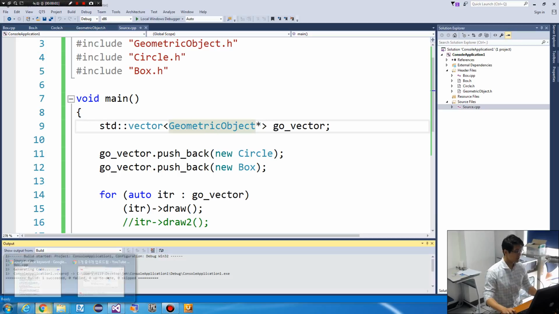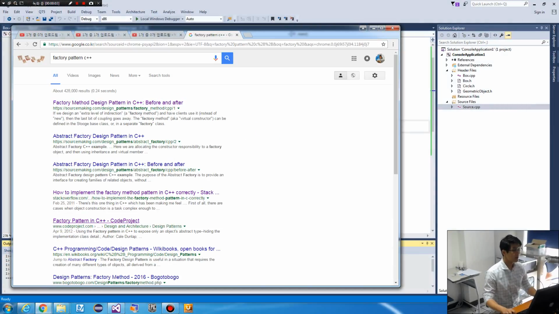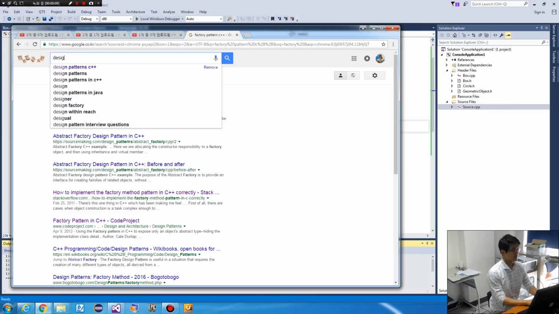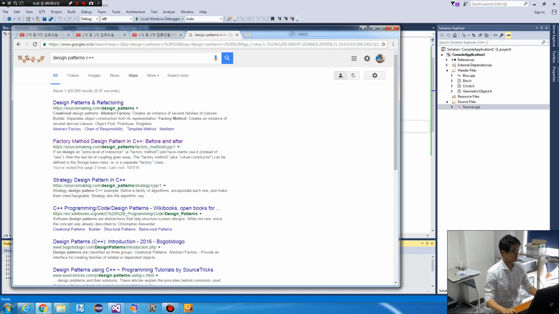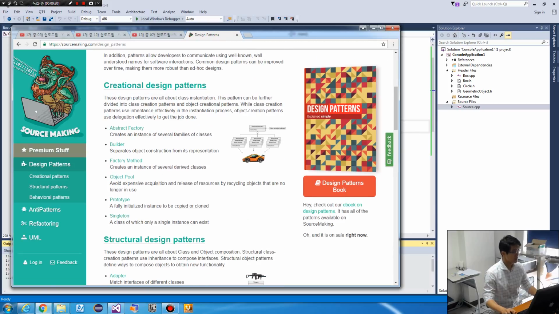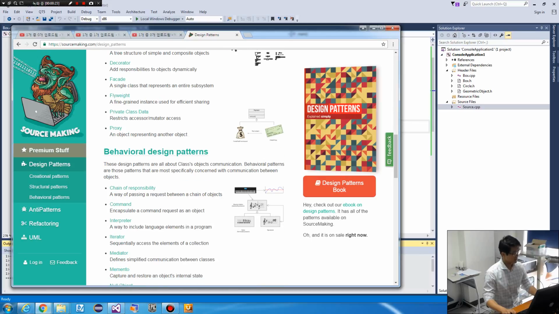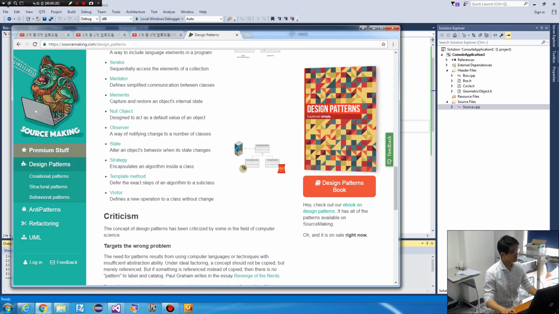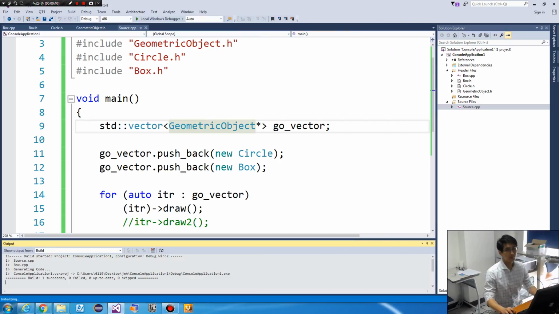Okay, so in OOP programming, there are some patterns. We call it design pattern. Maybe C++. Design patterns and refactoring, there are many things related to this one. I remember that there are at least 32 patterns in OOP programming, and I'll show you an example of design pattern with a factory pattern.